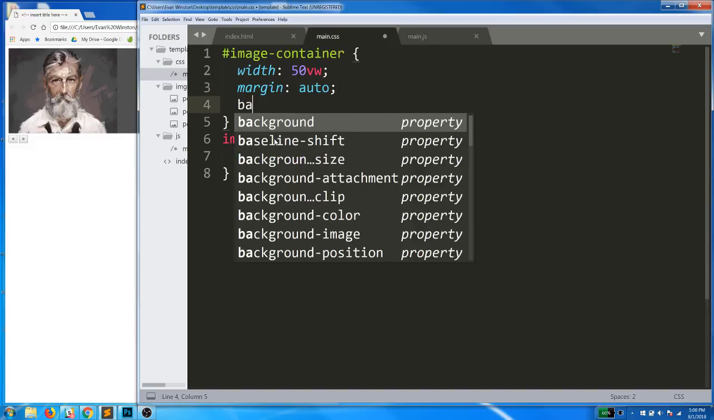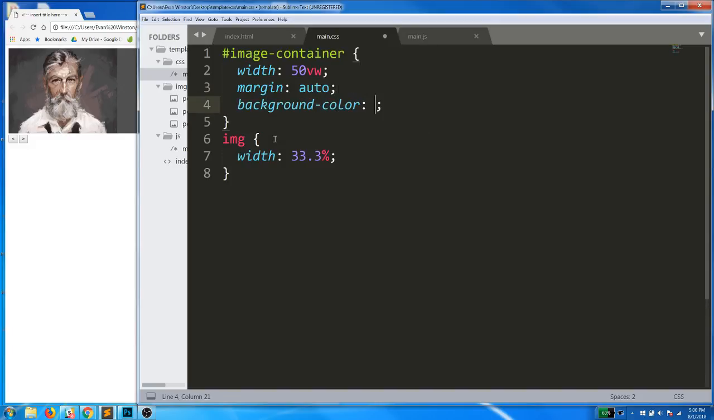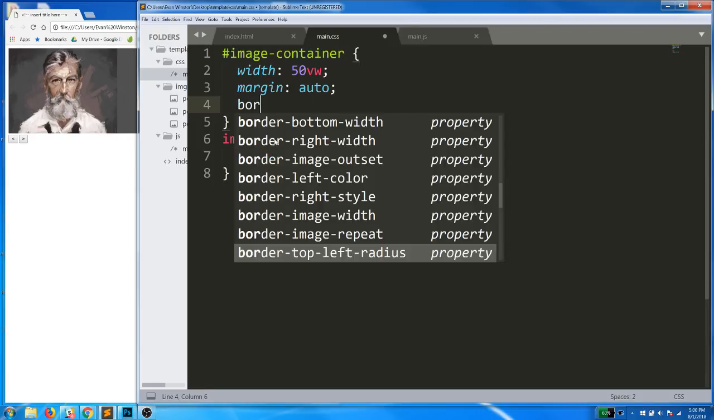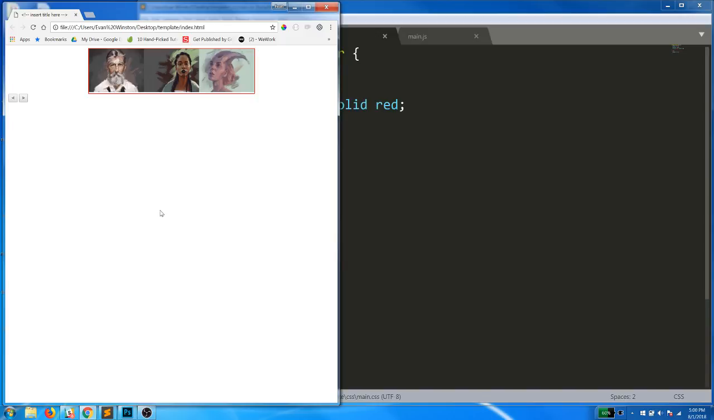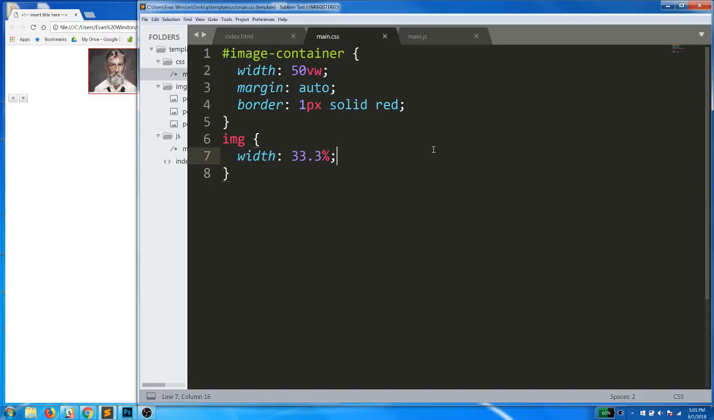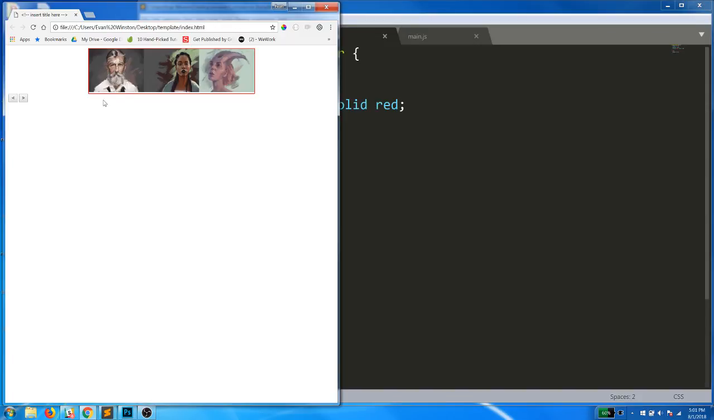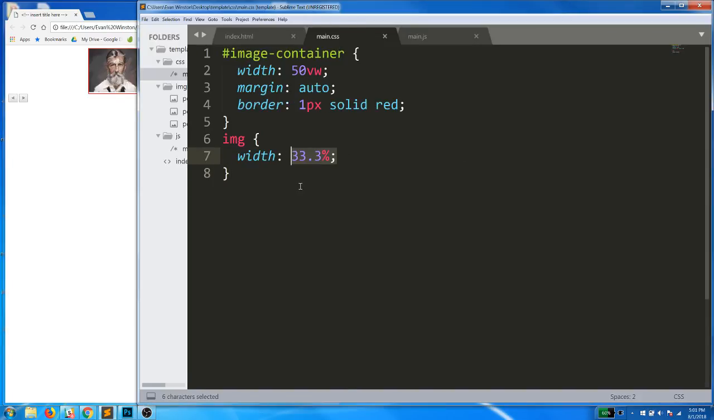Make sure it's centered. Give it a background color. Actually, I'll give it a border for now. Okay, and we can see my images are obviously too small, and that's because I made sure they all have a width of 33%.